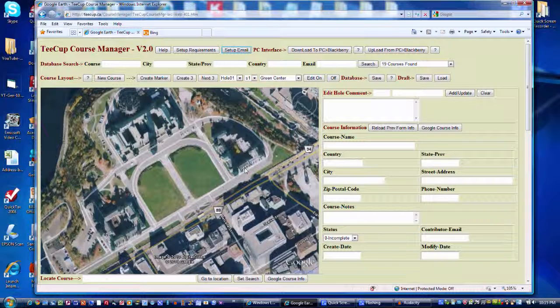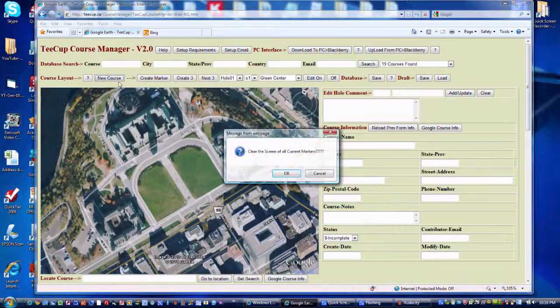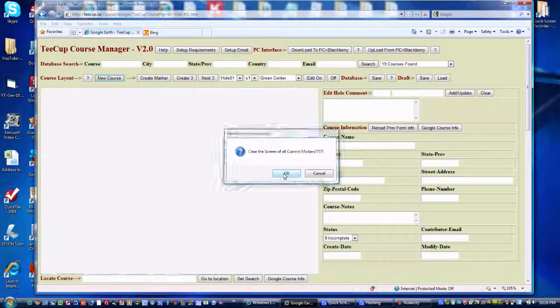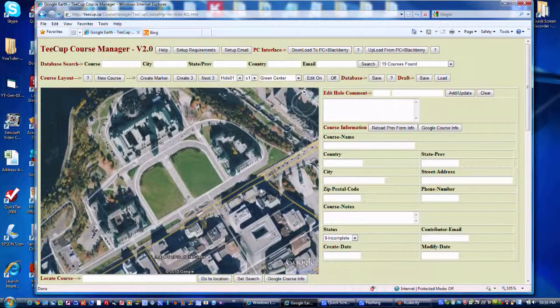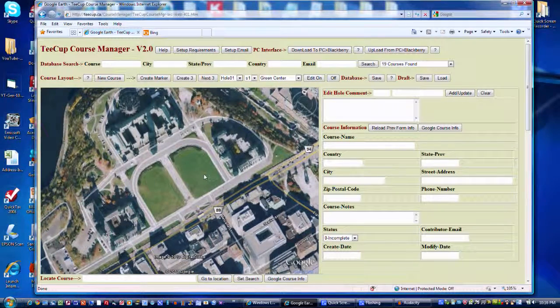So what we're going to do now is start a new course, and the first thing that we do to do that is press the new course button. And it clears it off. What it really does here is take away all possible markers. So what you want to do is have a very clean screen. So that's what the new course button does for you.